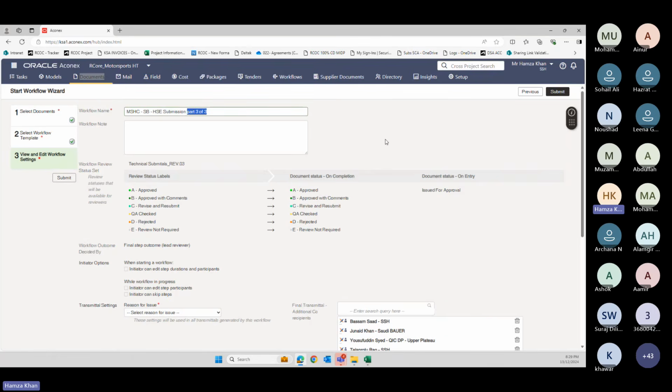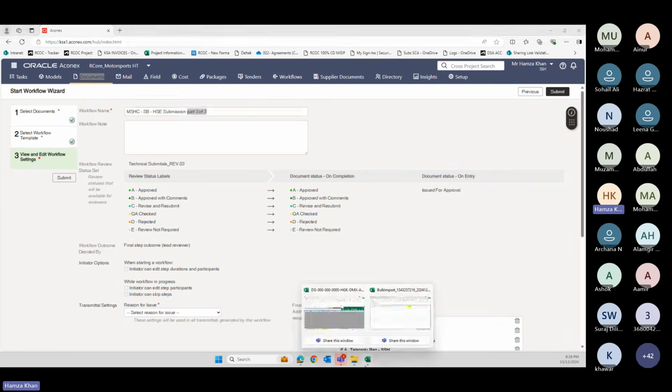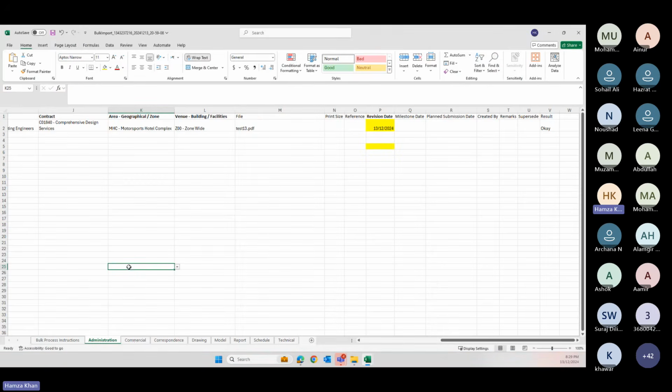Now, bulk process, how I can know that in the document, in the drawing and ITP, or is it possible in bulk process to upload multiple types of document? Yes, you can upload multiple type of documents in this file.